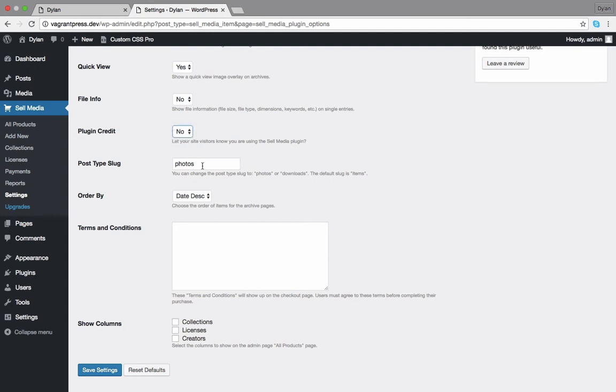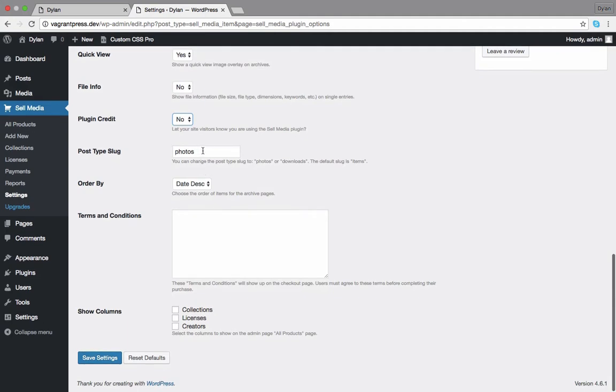Post type slug. The post type slug is the archive page where all of your items on Sell Media are located. By default, the slug is items, and your store products will appear at yourwebsite.com/items. If you want to change it to something more relevant like photos, you can change it here. The order by setting will allow you to decide how your items will be ordered on your product page.